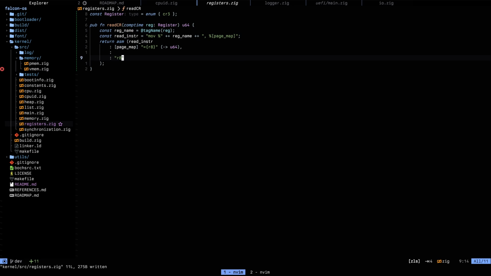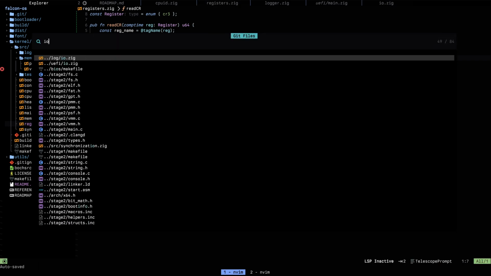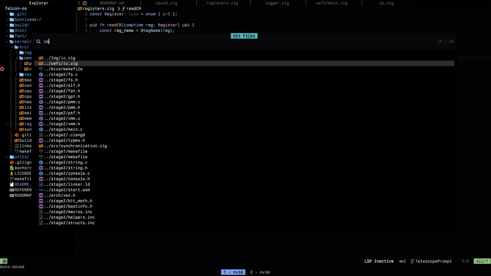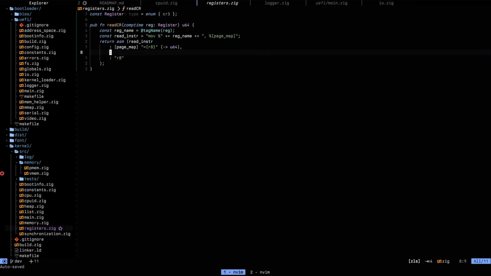Just going to need to check on the syntax for the clobbers. I believe we already have that in something called IO that we've created here. Okay, so it's just a comma-separated list of registers that we are modifying, so that should be okay. Cool.